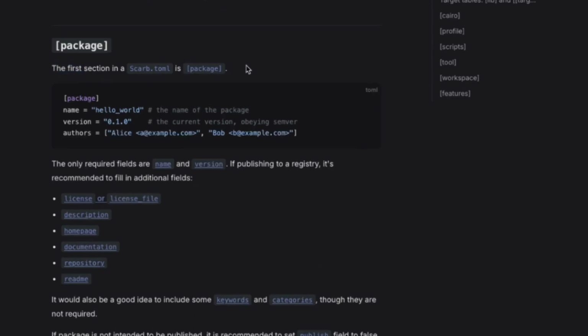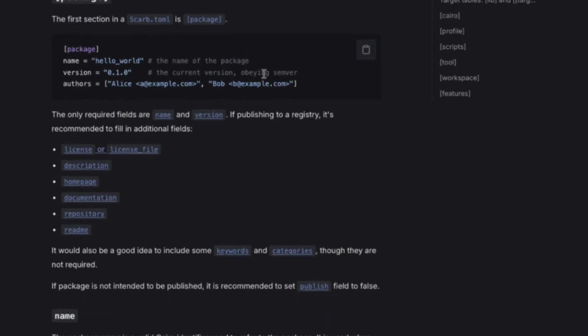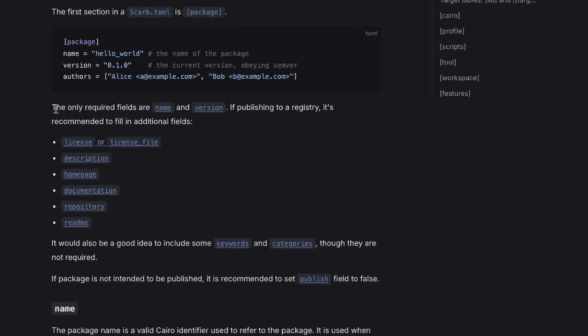And what this basically does is it specifies details about your package, such as the name, the version, the license, the description, all those things. And yeah, I was correct. The required fields are the name and the version, and every other thing is optional.